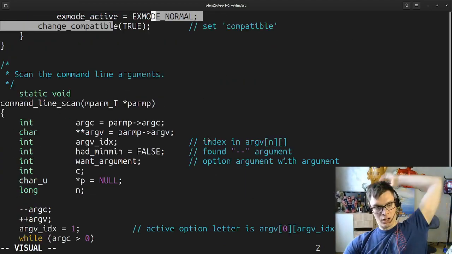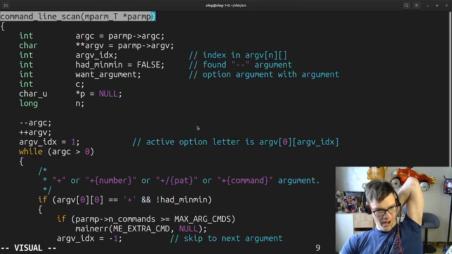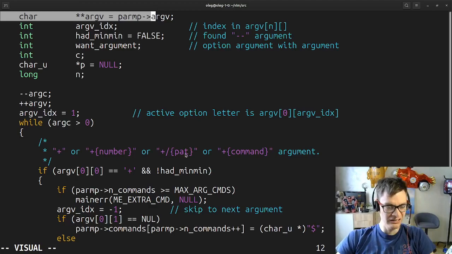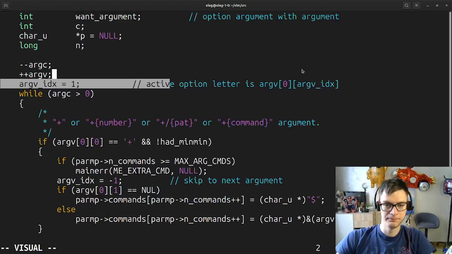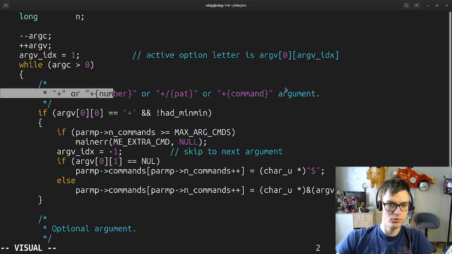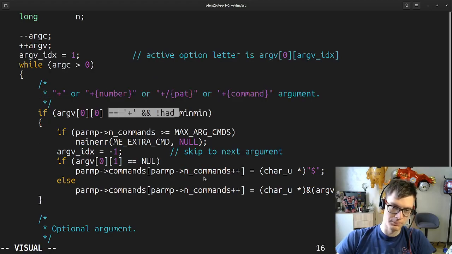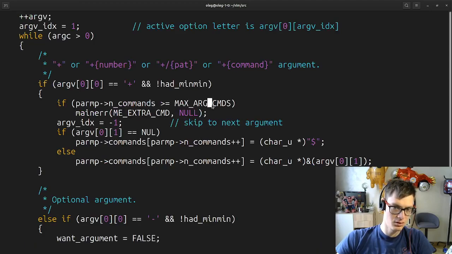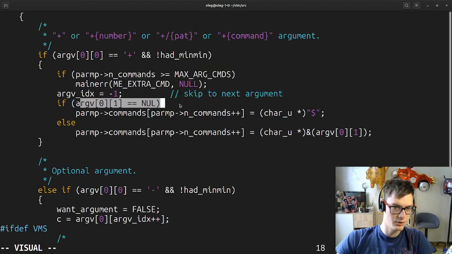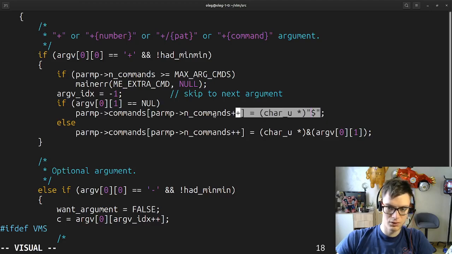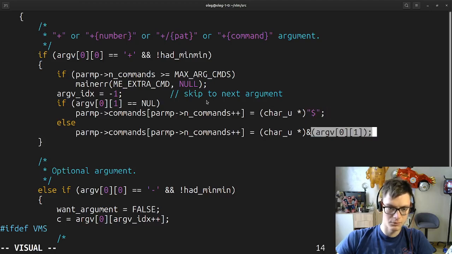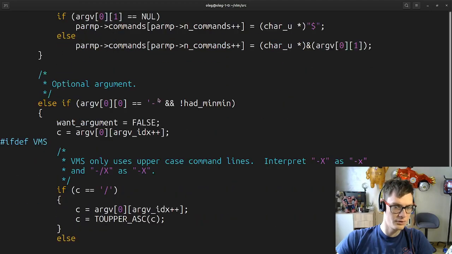Scan the command line arguments. I think we already did that, but anyway. So while we have some argument, we check for a plus and check for maximum. Extra arguments is giving an error. Skip the next argument. And commands we add. If it's not an argument, we add dollar. If it's an argument, we add it. Optional argument is minus.